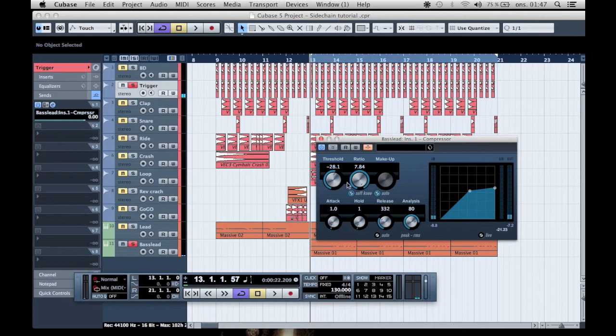Okay, so the threshold and ratio is not quite right, because maybe you like this, but I think it has to go up a bit more. It doesn't have to pump that much.